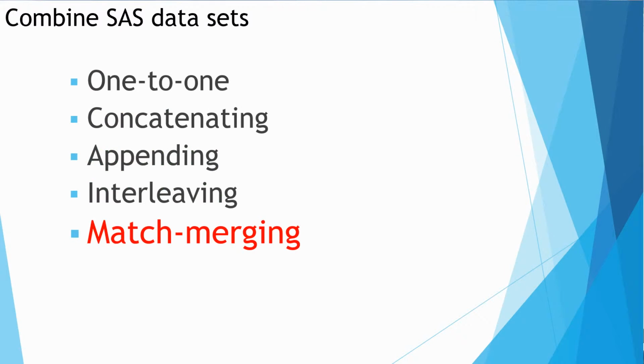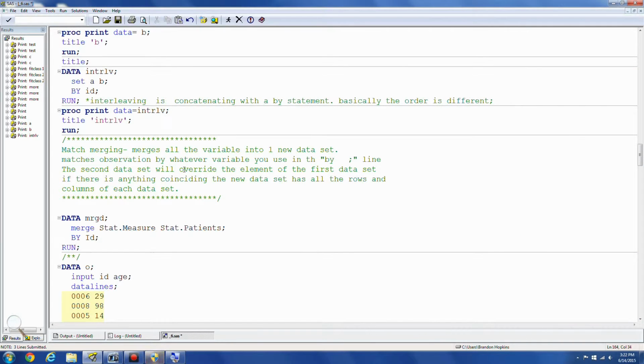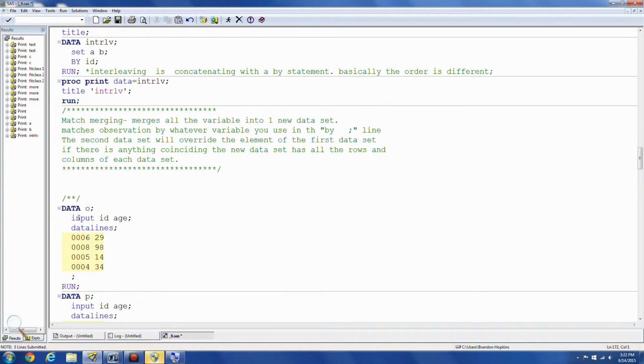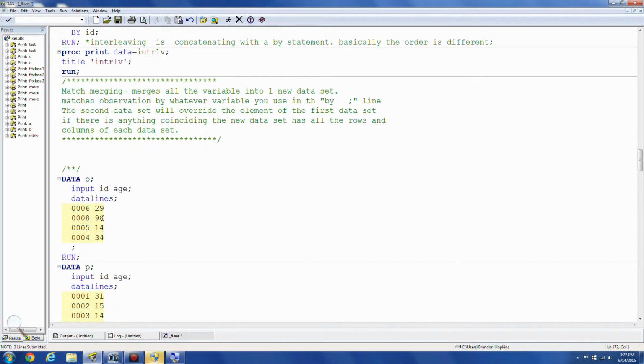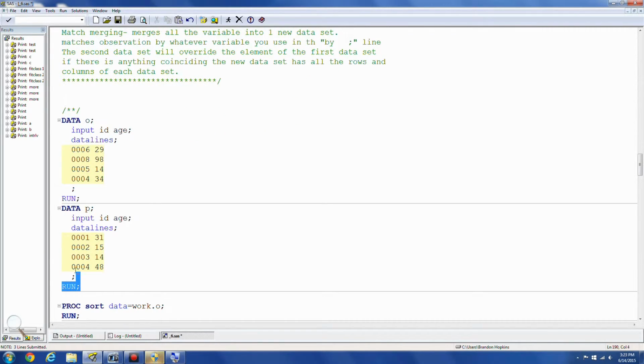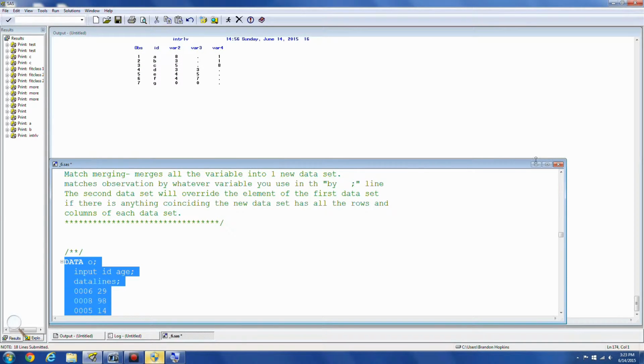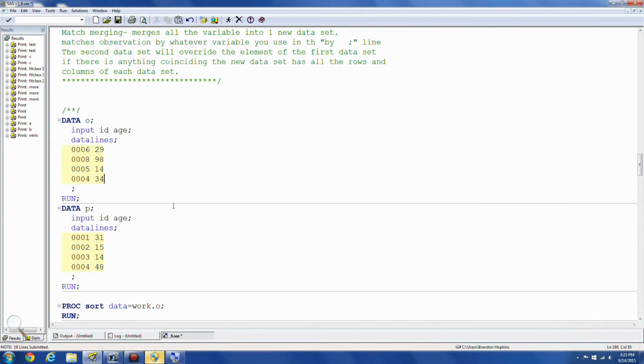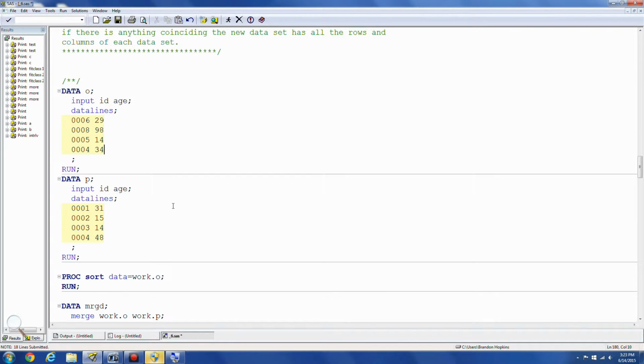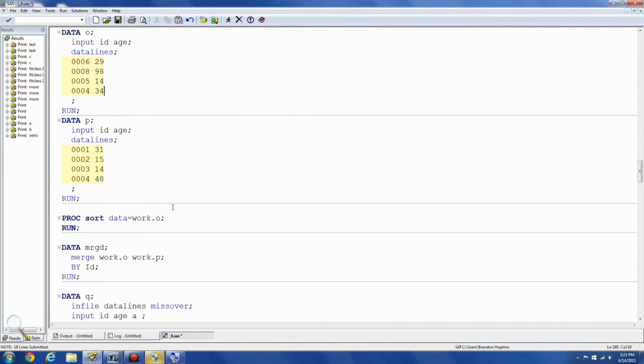Now finally let's talk about the match merge. Now match merge is something that does get a little bit complicated, but I'm just going to go through an overview of it here. So I have 2 new data sets I'm going to start with, data set O and data set P, and I'm going to merge the two. Now here I have something that looks kind of like the word merge. When I was first learning this, it was confusing to me.